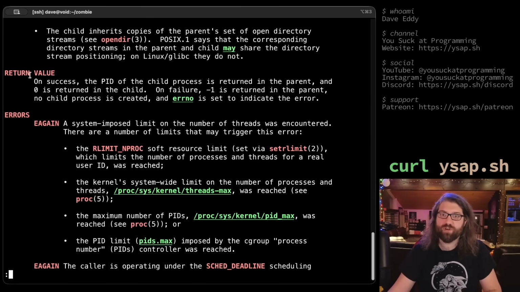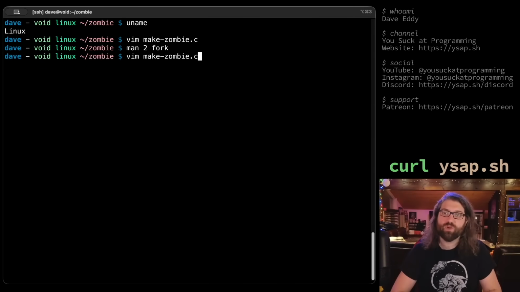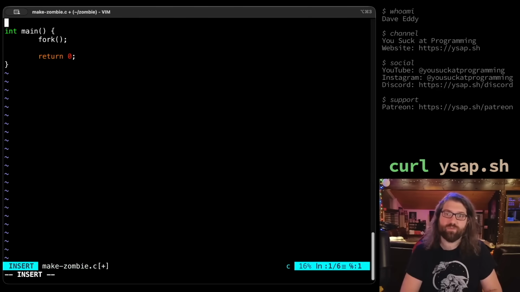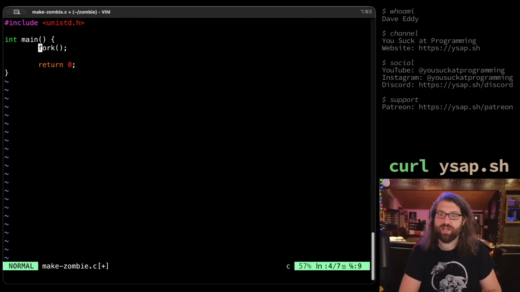Scroll down a little bit, return value. On success, the PID of the child is returned in the parent, and 0 is returned to the child. On failure, -1 is returned to the parent and no child process is created. Perfect. So it's -1, 0, or a positive integer if we are in the parent. Okay, cool. So knowing that information, we can do a couple things here. We can pull that include in for the Unix standard header. We can do a pid_t pid equals fork. And there we go. Now we've forked the process.